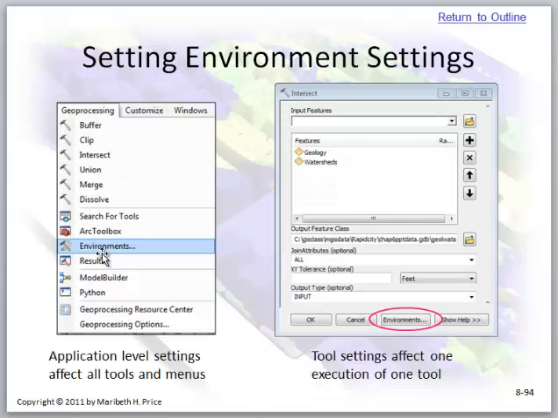Setting environment settings, we will do this, geoprocessing environments, and then environments. The application level are here. This is the tool level, or for example the intersect tool. This only affects the execution of this tool, whereas if we set it here, it's global. It affects all the tools and menus, and this is where I usually set mine, in the geoprocessing environments. In fact, I showed you how to do this in Lab 4, in preparation for Lab 4.